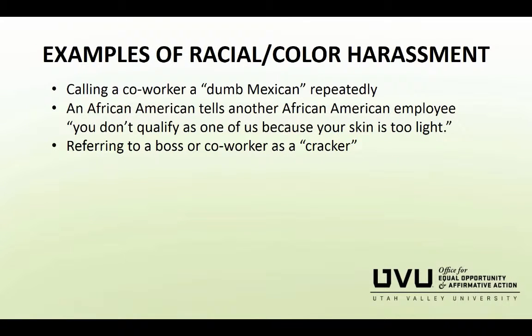Examples of racial color harassment include calling a coworker a dumb Mexican repeatedly, an African American telling another African American employee, "You don't qualify as one of us because your skin is too light," referring to a boss or coworker as a cracker.